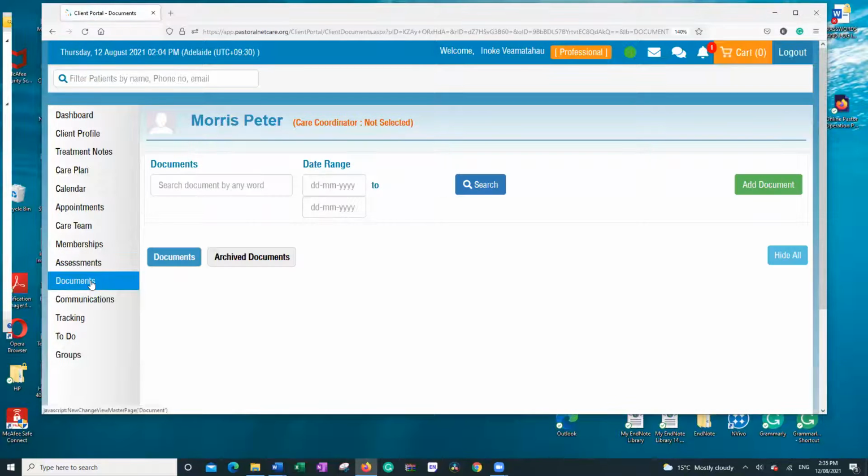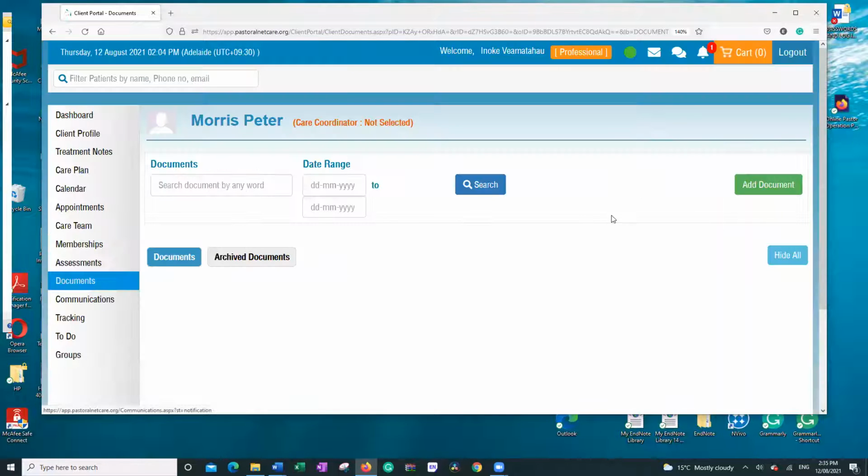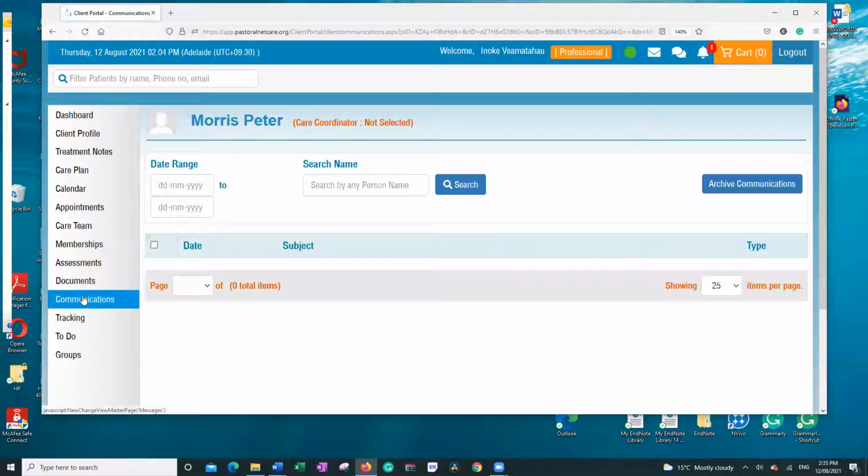Now documents, whatever document is necessary that is relevant to your client. To add documents, you just click add document, browse, and drop it, and it will save. All the documents are saved in here. Again, I mentioned communication. You'll be able to track all communication. You can filter by dates, and it'll list all your communication that's taking place on a particular date.